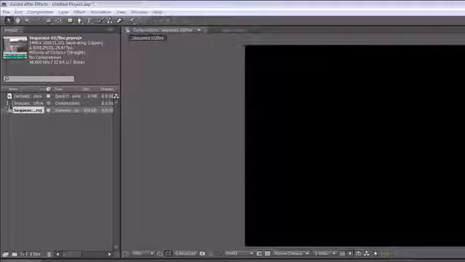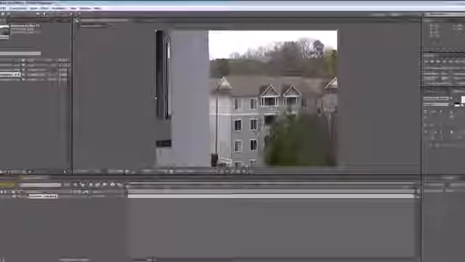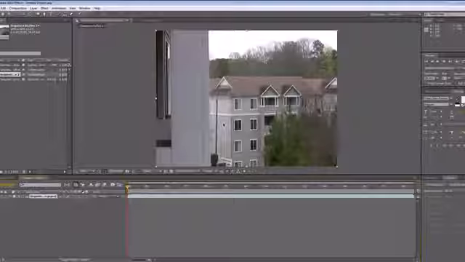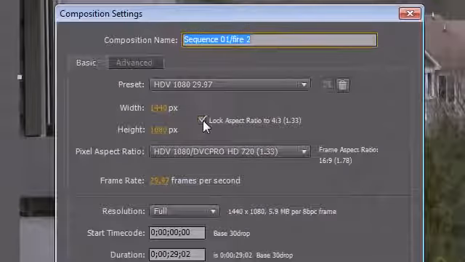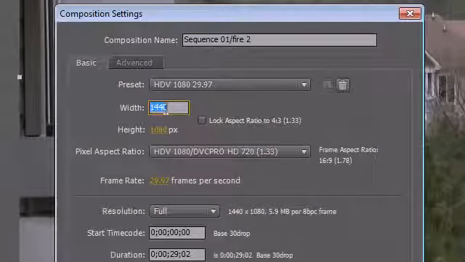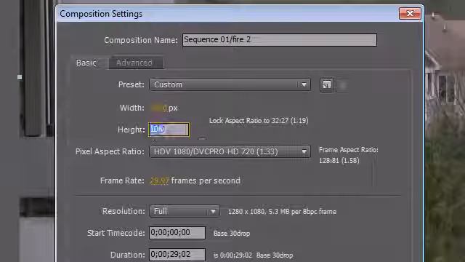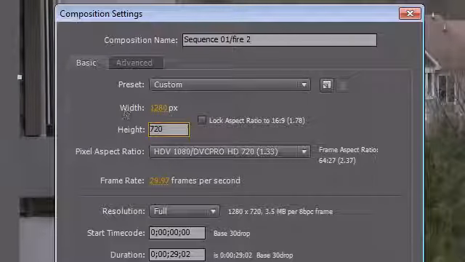So what I did is I already have a project set up, or excuse me, footage, and right now it's 1080 high def, and I want to switch it to 720. So a lot of people ask this. In order to do it, you need to go ahead and change the composition settings. What you do is composition settings, then click unlock aspect ratio, then put 1280 by 720. That's a 720 high def.